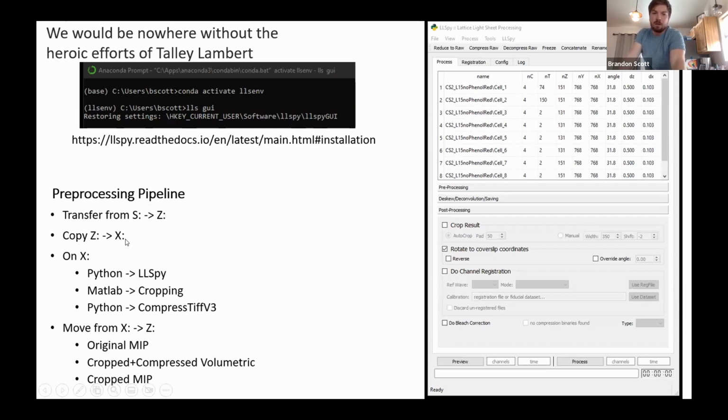So this is on a per experiment run, we have to do these steps. Then on there, we have to, in our case, go from multiple packages. So from Python using LLSpy into MATLAB to crop it, back into Python to compress it, which is how we like to store it longer term.